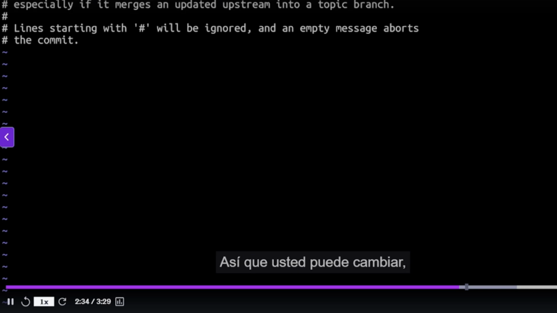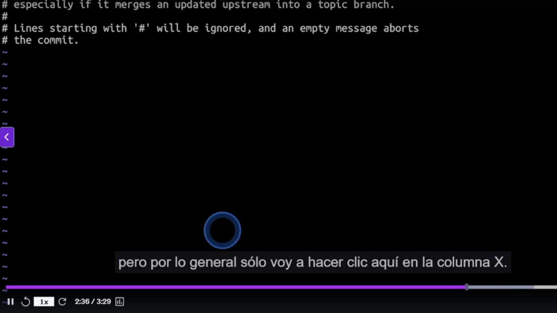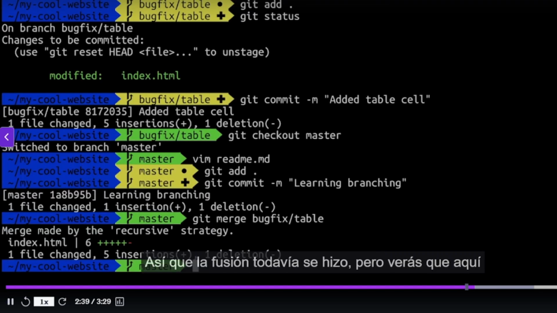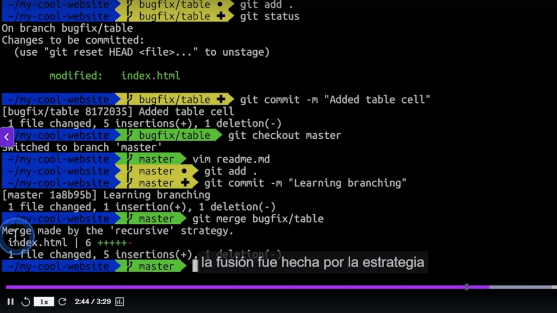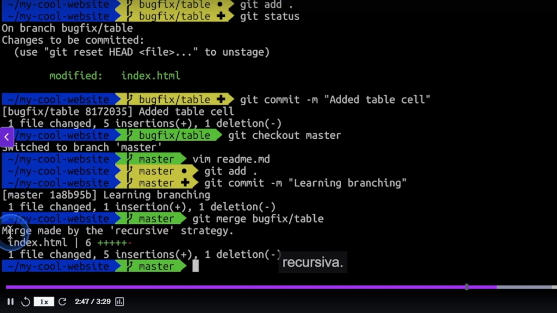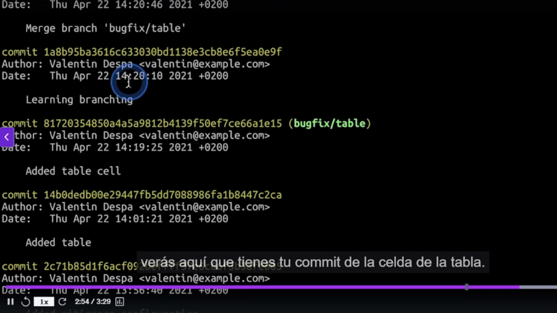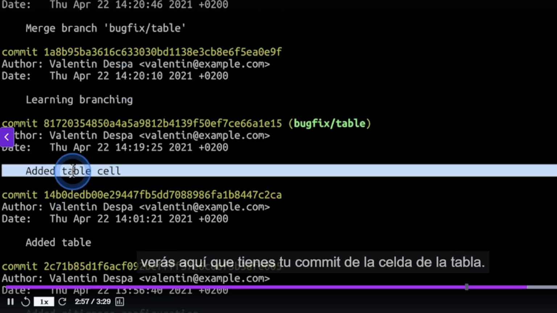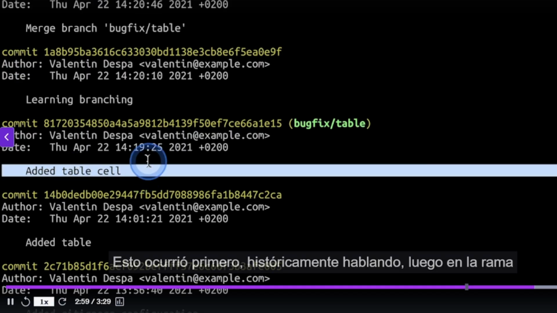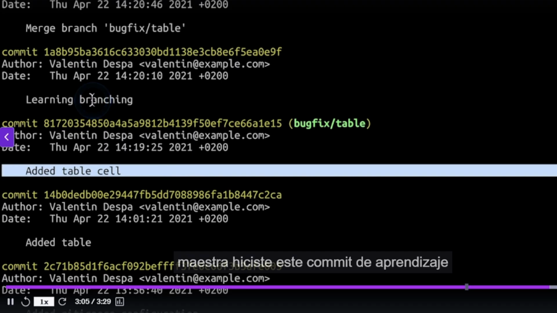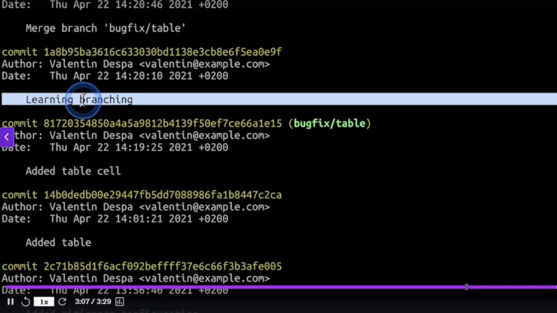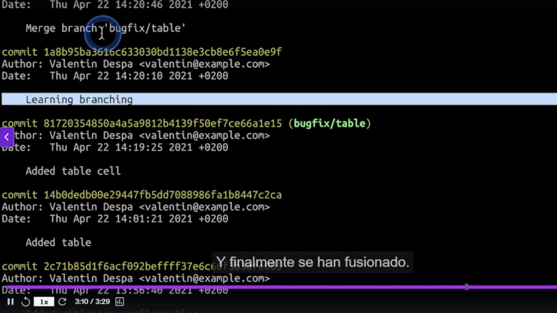So you can change it, but typically I'm just gonna click here on Ctrl+X, I'm gonna save this. So the merge was still made, but you'll see here the merge was made by the recursive strategy. Now, I'm not going to get too much into this, but if you're running this command git log now, you will see here that you have your table cell commit. This happened first, historically speaking. Then in the master branch, you made this learning branching commit. And then finally, you have merged.